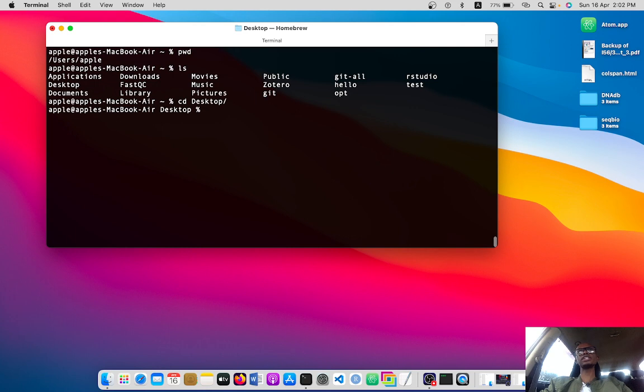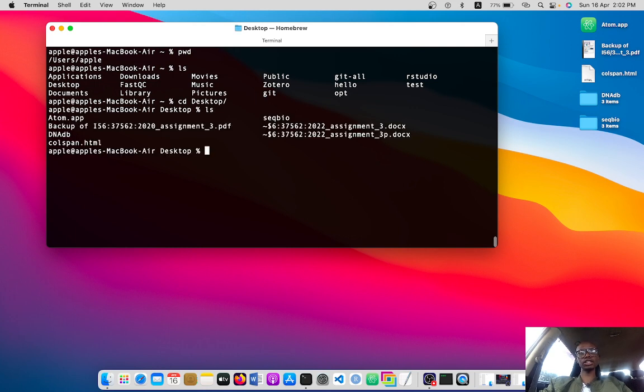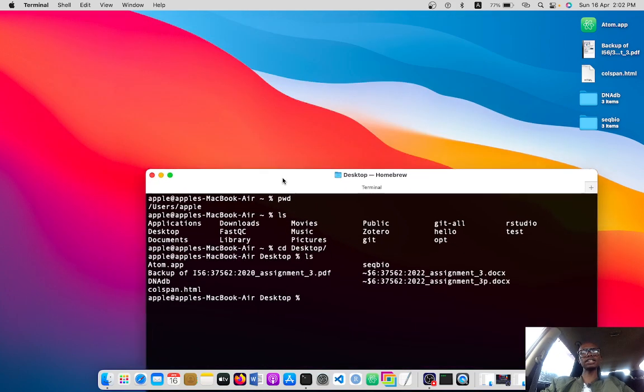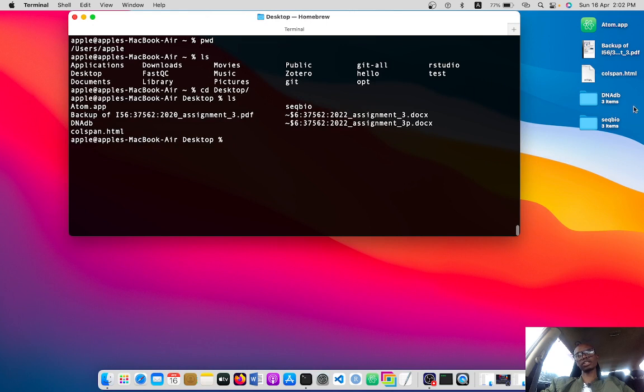We are now inside the desktop, and we can list what is inside the desktop. And good, exactly, you can see exactly the same thing that you can see on the desktop is what has been printed here, with some additional stuff. These are backup files which are stored in the cache memory, so don't worry about that.